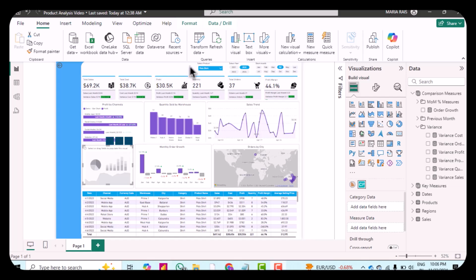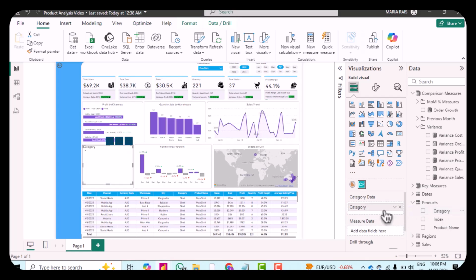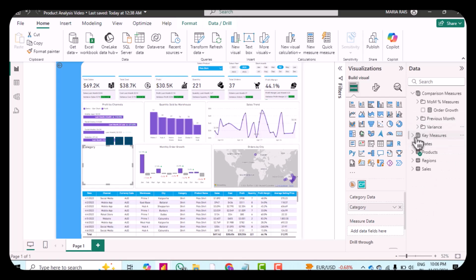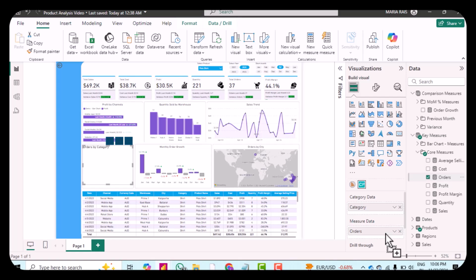Since we are creating orders by category, I'm going to take category from the product table and put it in category data, and then I'm going to choose my core measure, which is for orders, and put it in measure data. After that, I'm going to select this slicer for select product.